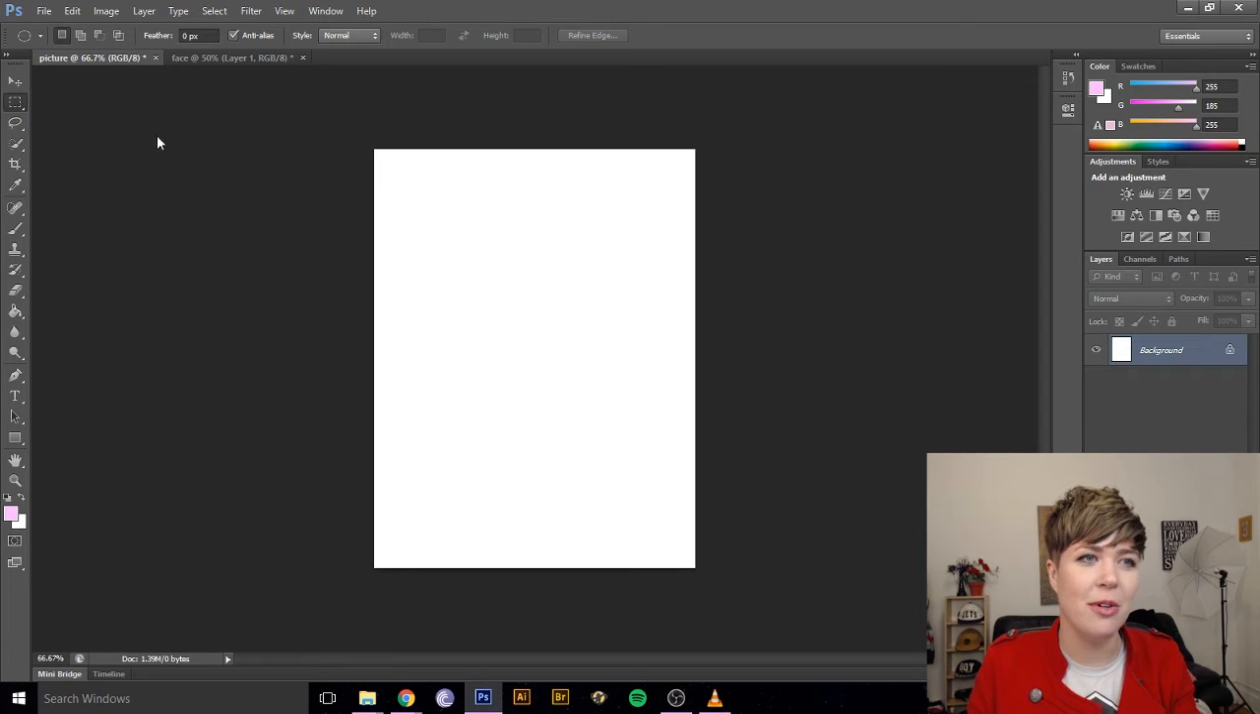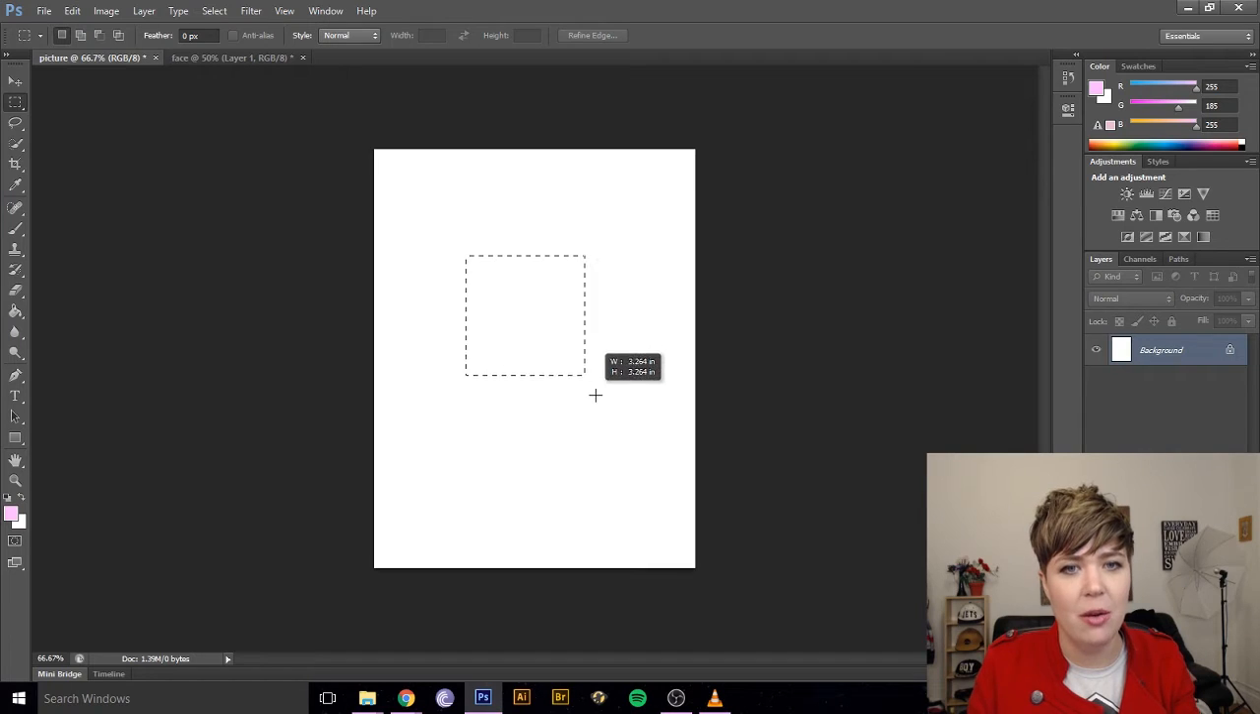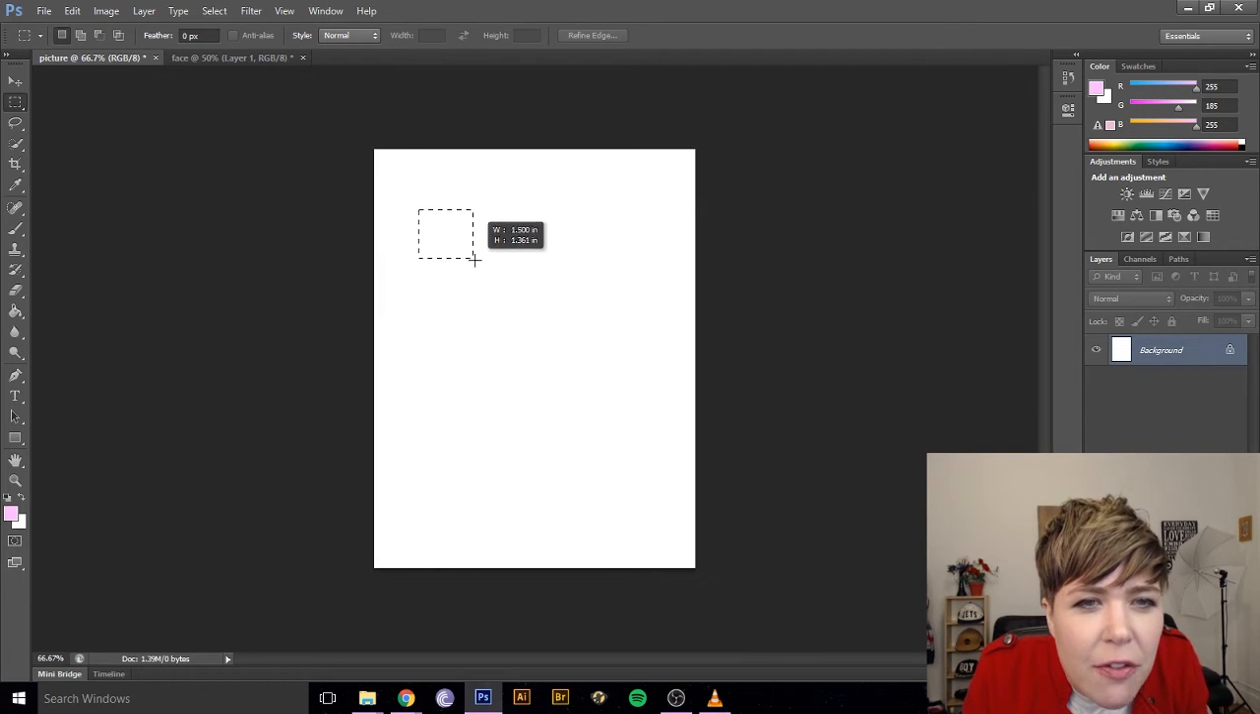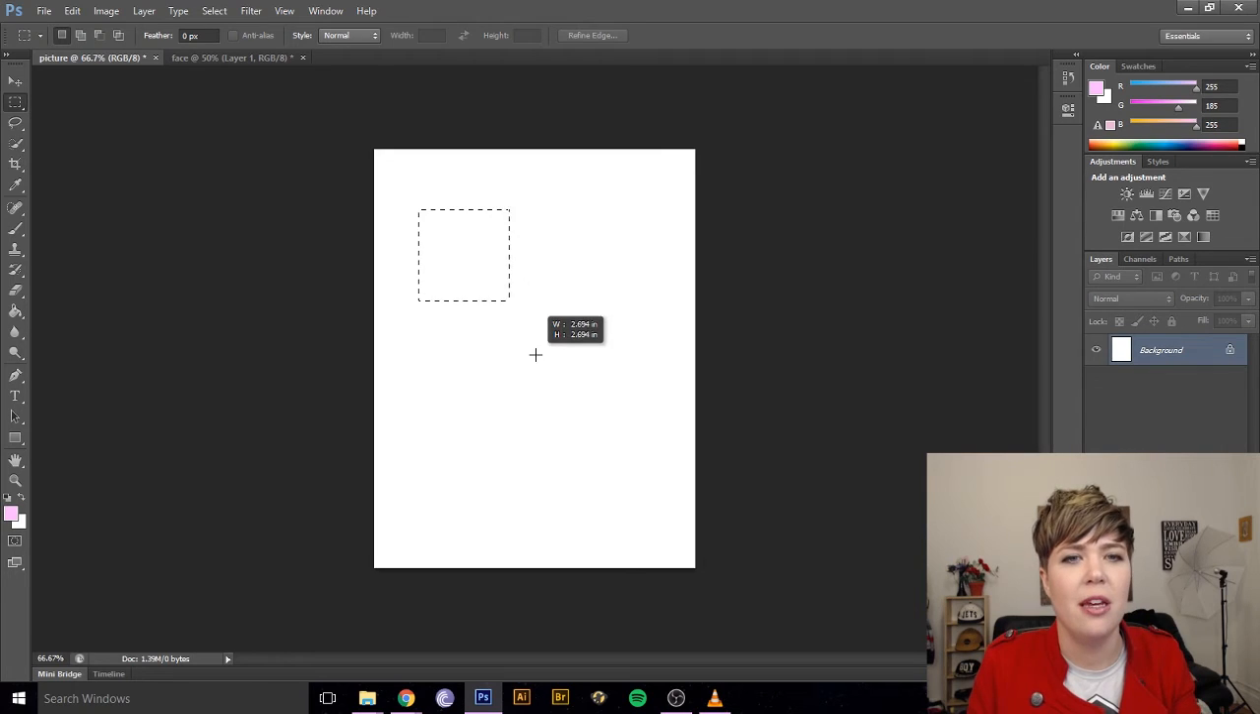The same thing works with the rectangular marquee tool, of course. I hit Shift and it makes me a perfect square. So that's really nice. I don't have to sit and figure it out pixel by pixel. You just press Shift and it does it for you.